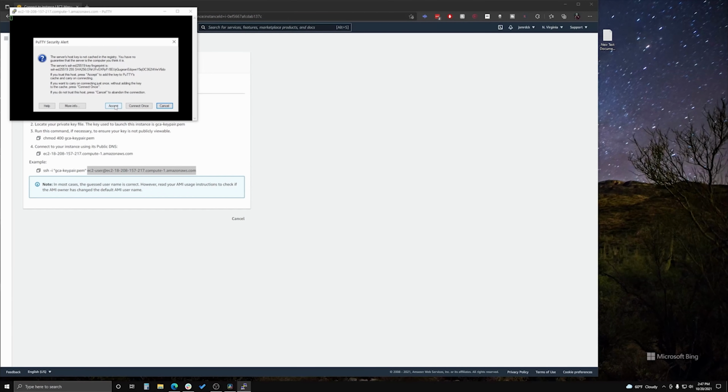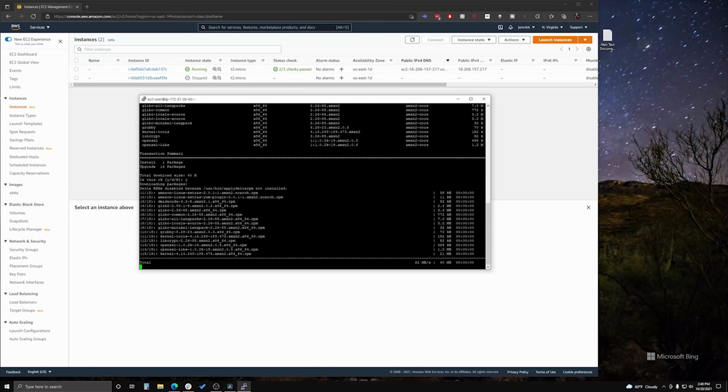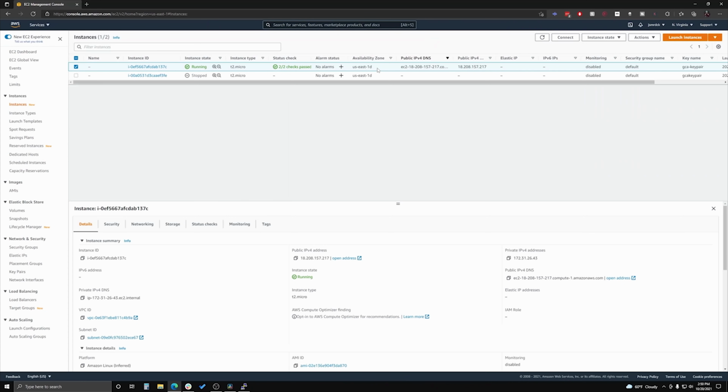Click Accept. And the first thing we'll do when we connect to the instance is perform a sudo yum update. We'll sudo the disk file system command with the H switch. This way we can see the available volumes associated with the instance. Now we're going to mount a volume to the instance. Please take note of your instance's availability zone.